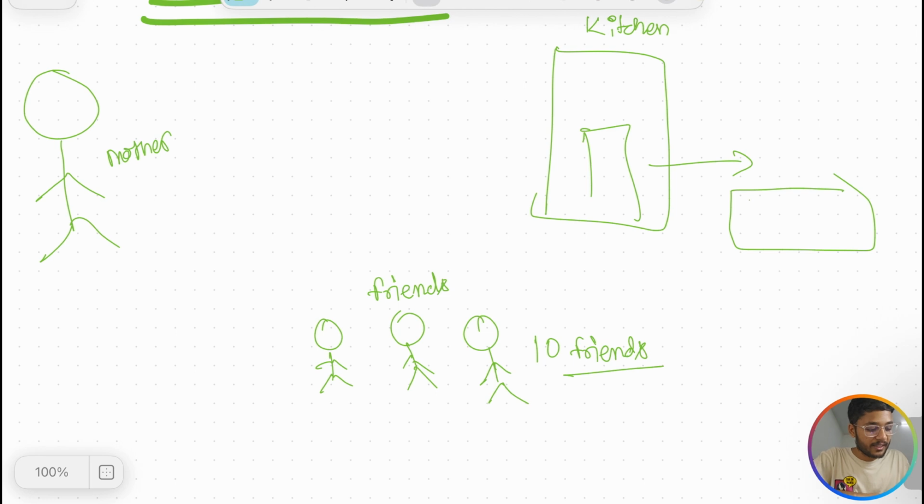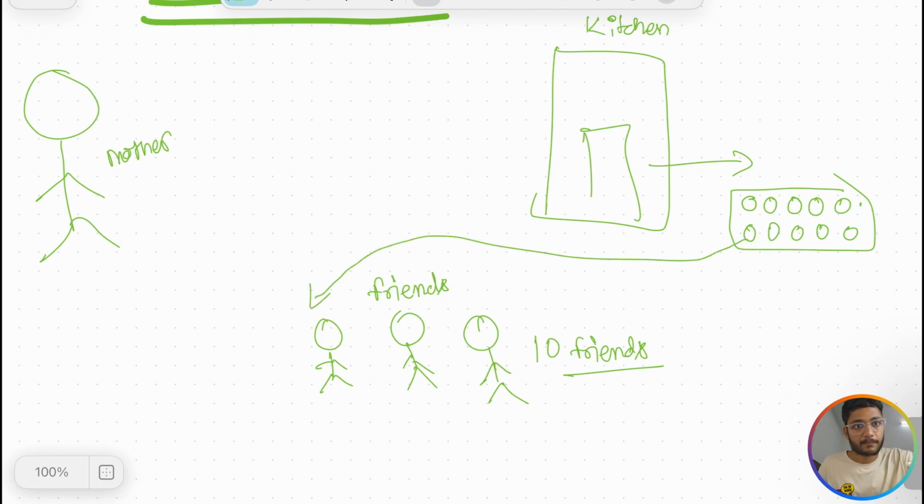She kept the tea in a tray like this, with these glasses. 10 friends means 10 teas: 5, 6, 7, 8, 9, 10. You pick up the tray and start serving them. You pick one glass from here and start offering the tea to each person.